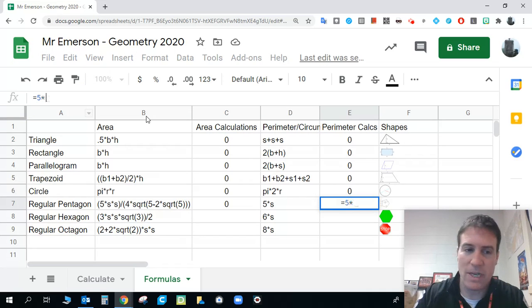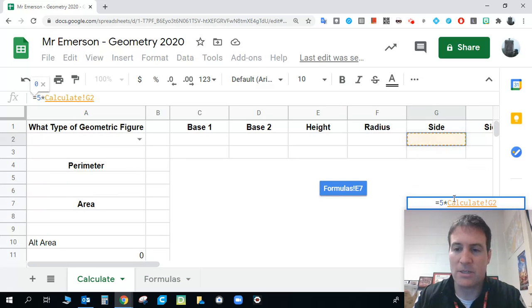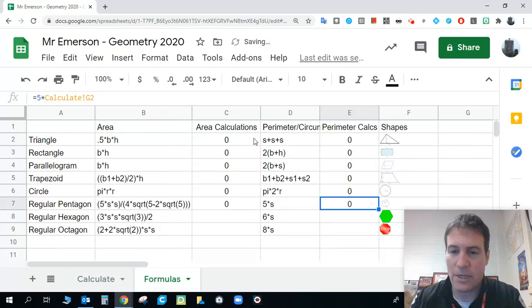Equals 5 times, and now when we click on side, you can see it's going to reference that cell. 5 times calculate G2. I'm going to hit enter here. Now, I've got an idea that could save time, but might not save a whole lot of time. Obviously, this is going to be 6 times calculate G2, and this is going to be 8 times calculate G2. So I'm going to click back on calculate G2.